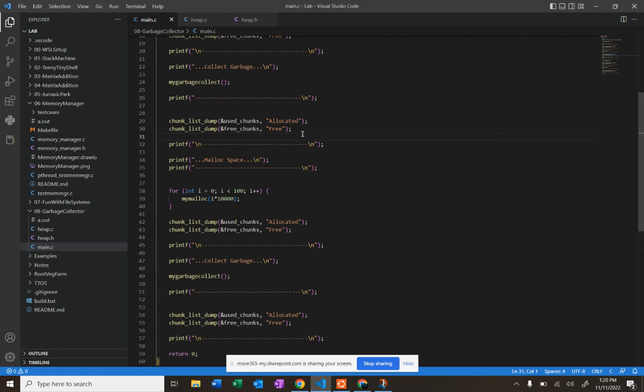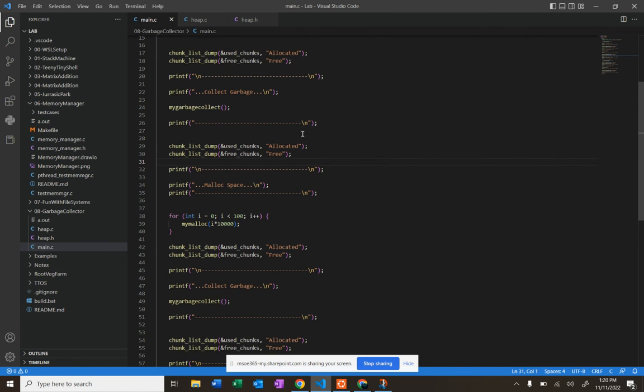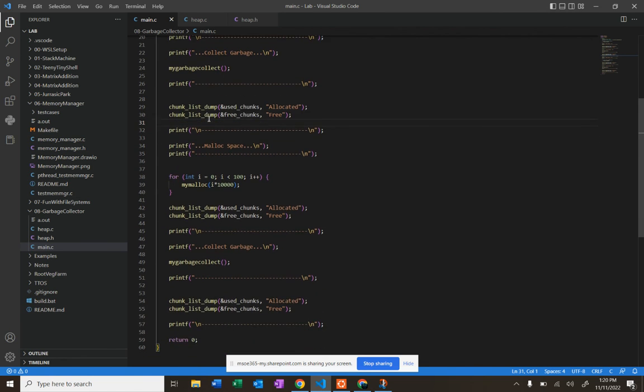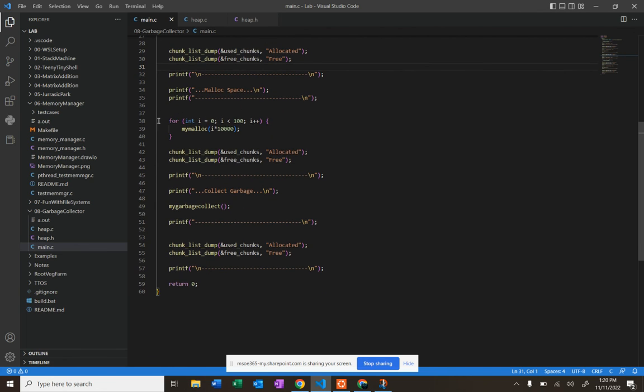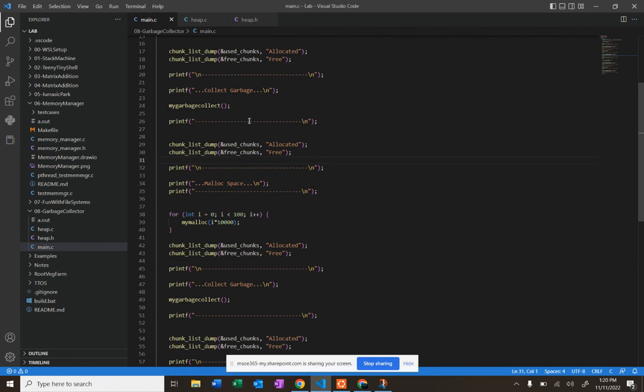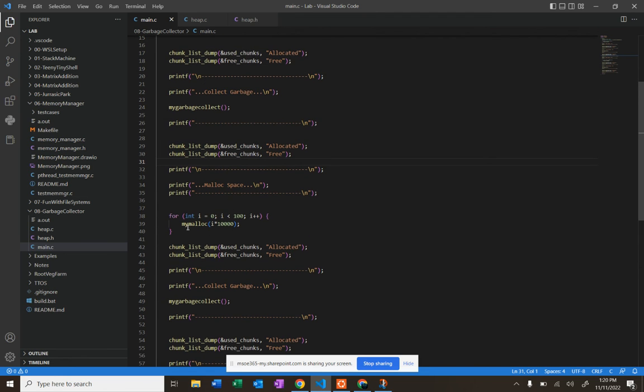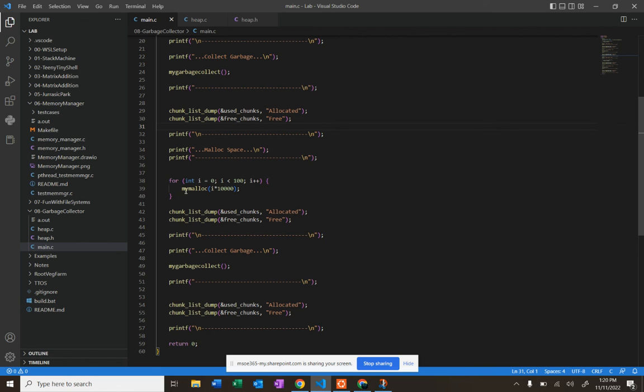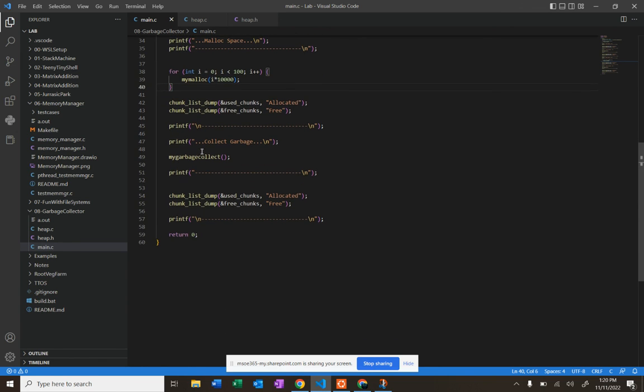Basically, that's the size of our original heap, because the free chunk will point at the start of that heap. Then we're going to malloc space again. We're essentially going to do the same thing again, just with larger arrays or a larger amount of bytes. So we're going to do 100 and malloc a ton of space off, show that space that's allocated, collect the garbage again and show that it was collected.